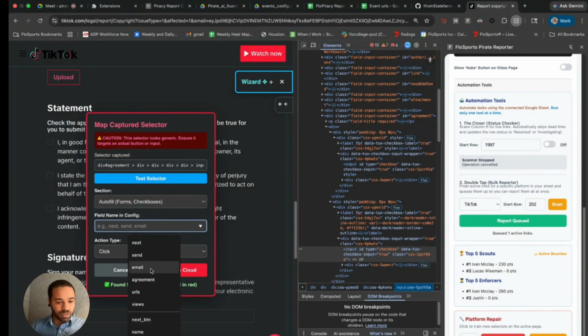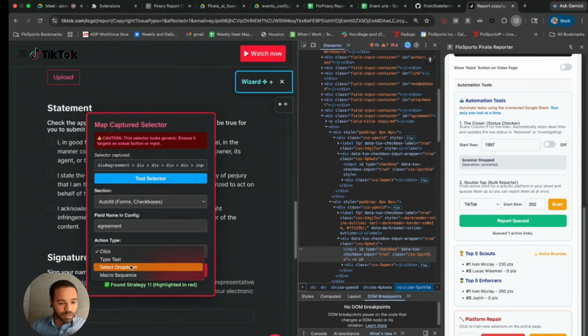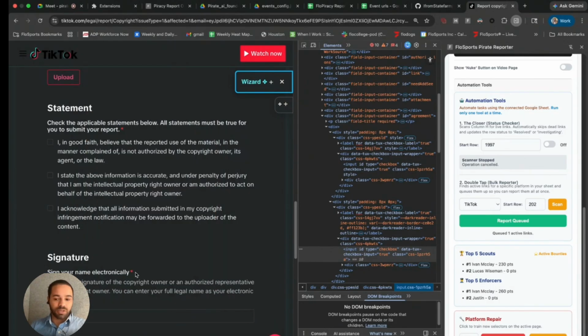This one is going to be agreement. And then action type: text, select, drop down. This one's just a click. So if this button was broken, say TikTok or YouTube updated any information, we push this and save it. Right now it works, so I'm going to cancel it.